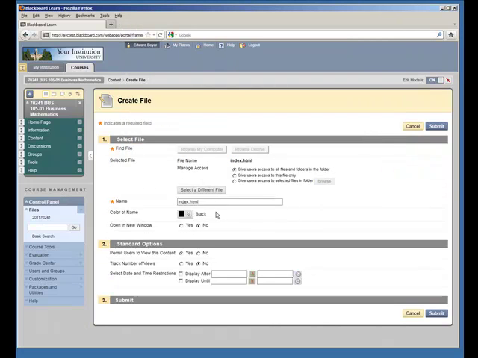Now I want to give that link a name. I'm going to call this Progress Reports as of today. Of course, you may want to put in today's date, but I'm just doing this for the sample, so it'll be good for tomorrow as well as yesterday. Choose any other option you may want to, and then click the Submit button.